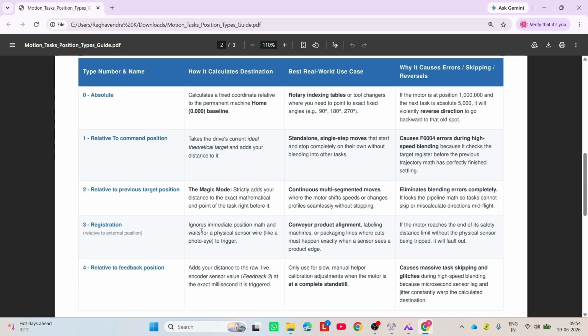Relative to the external position. How it works: it ignores immediate position math and waits for a physical sensor, like a photo eye sensor, to trigger it. Best use case: used in conveyor product alignment, labeling machines, or packaging lines where a cut or label must happen the exact millisecond a sensor sees a product edge. Why it causes errors: if the motor hits its safety travel limit before the physical sensor gets tripped, the drive will fault out instantly.